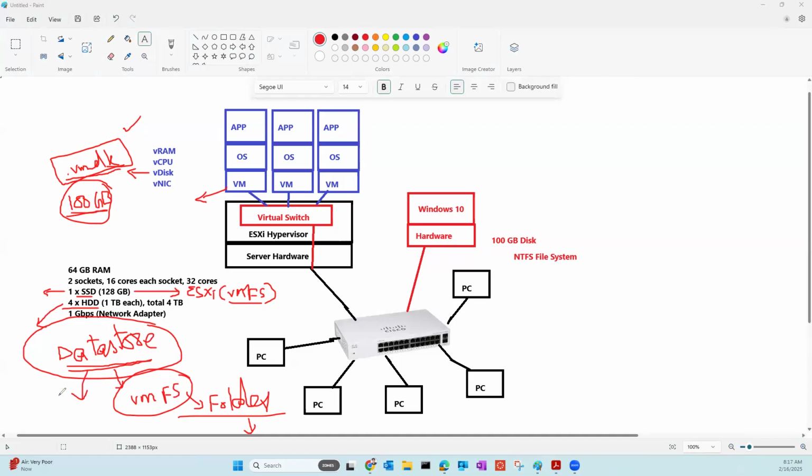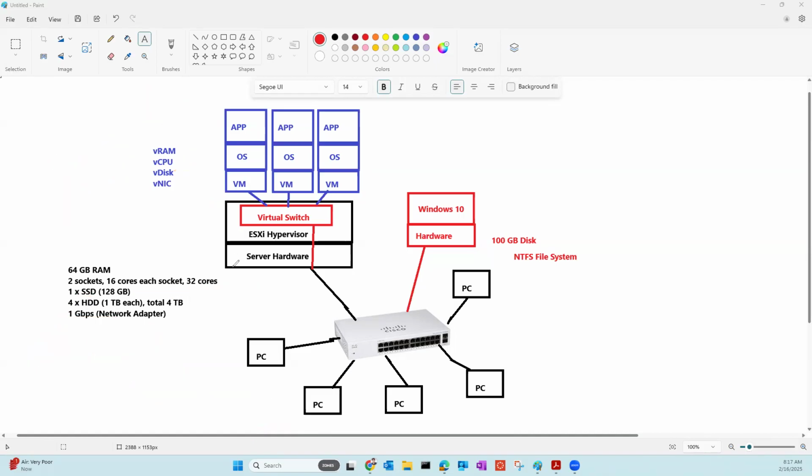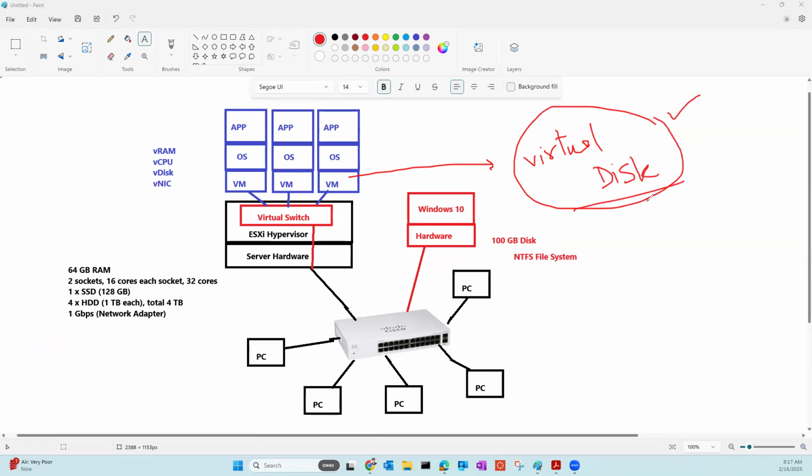In upcoming topics, we will discuss that virtual disk has thin provision and thick provision, right? We have thin provision and thick provision virtual disk. So let's also discuss thick provision and thin provision. Let me start it again. As we discussed, each virtual machine has a virtual disk. This is the virtual disk, right?